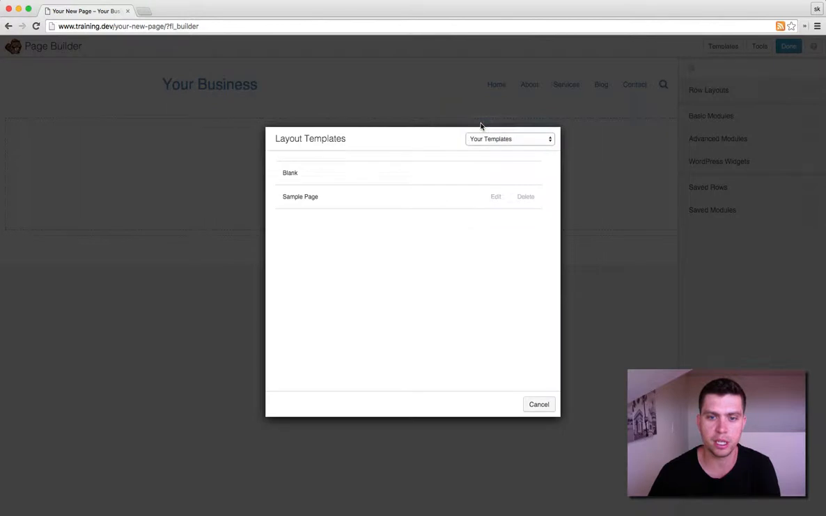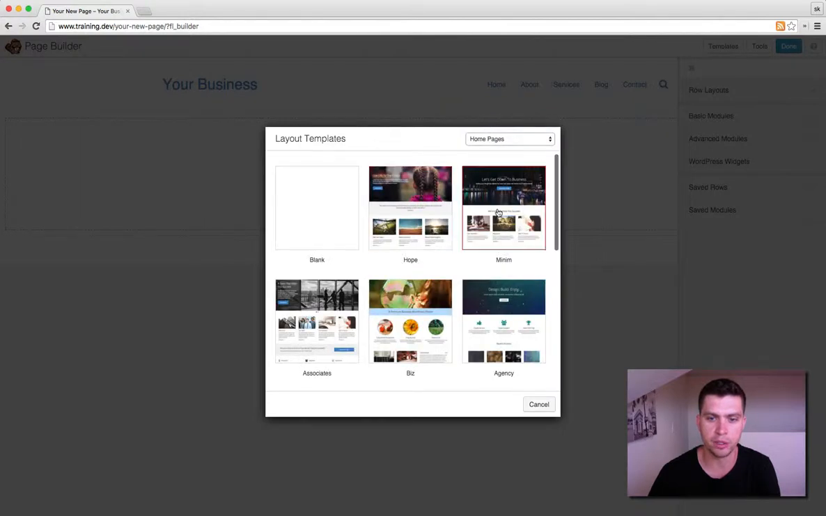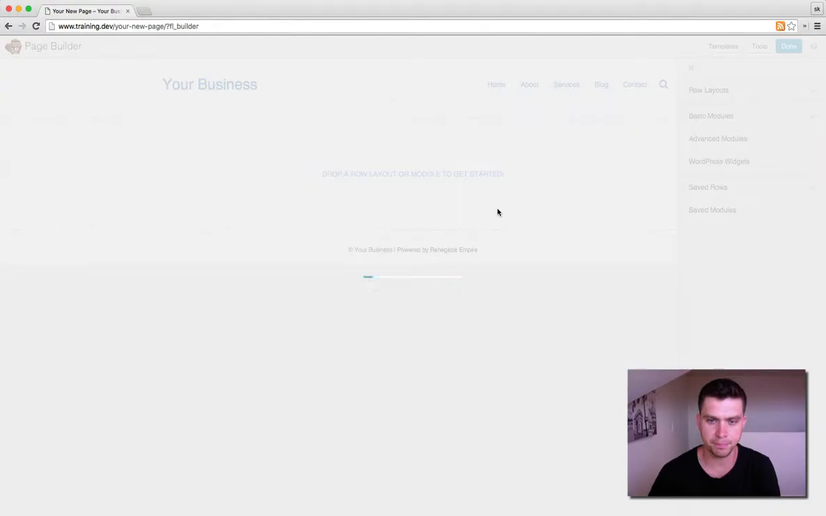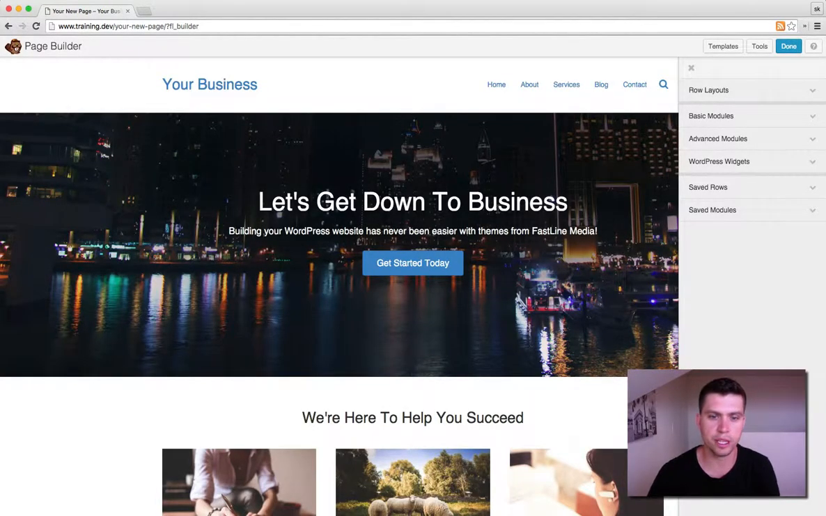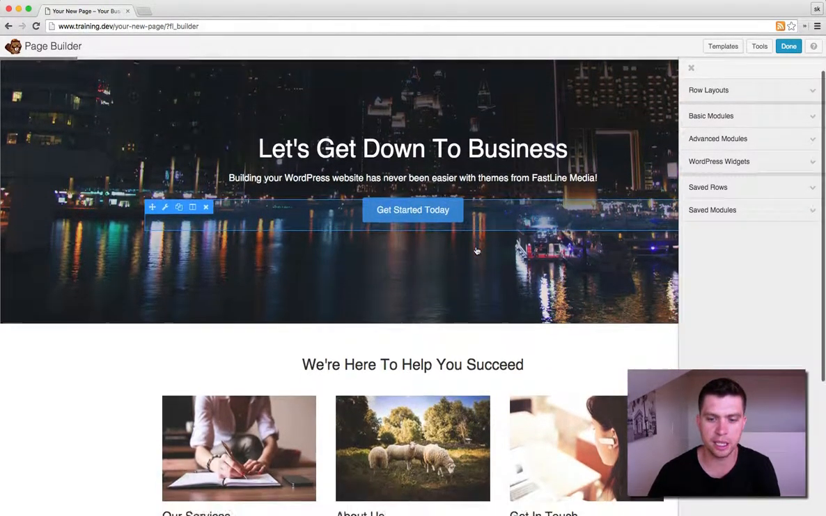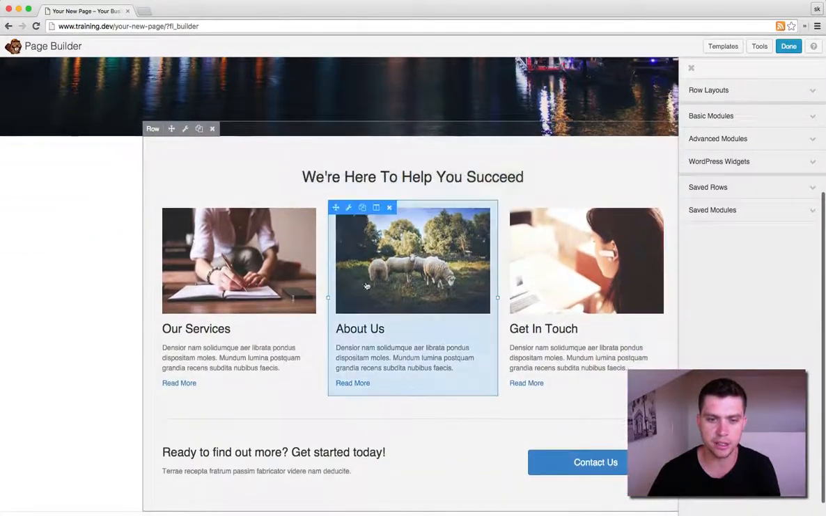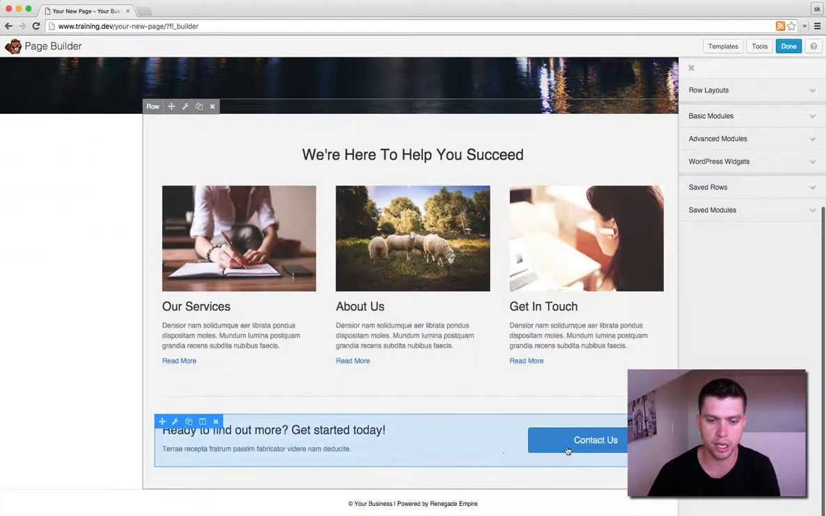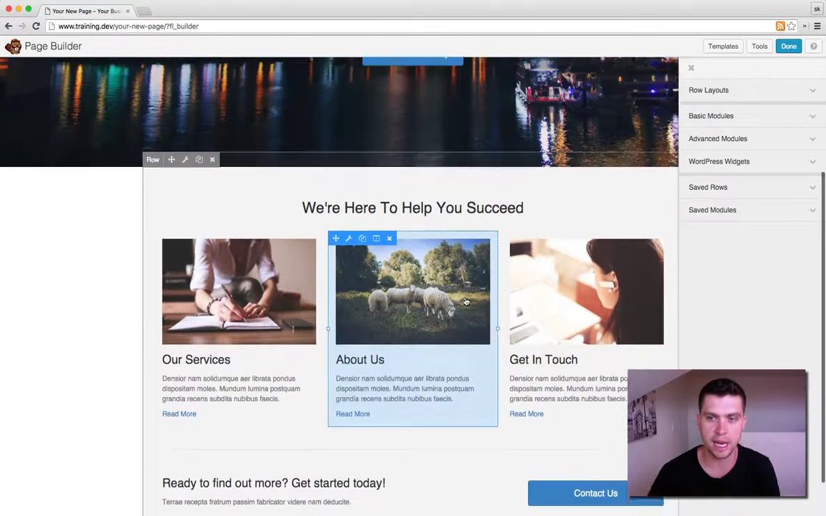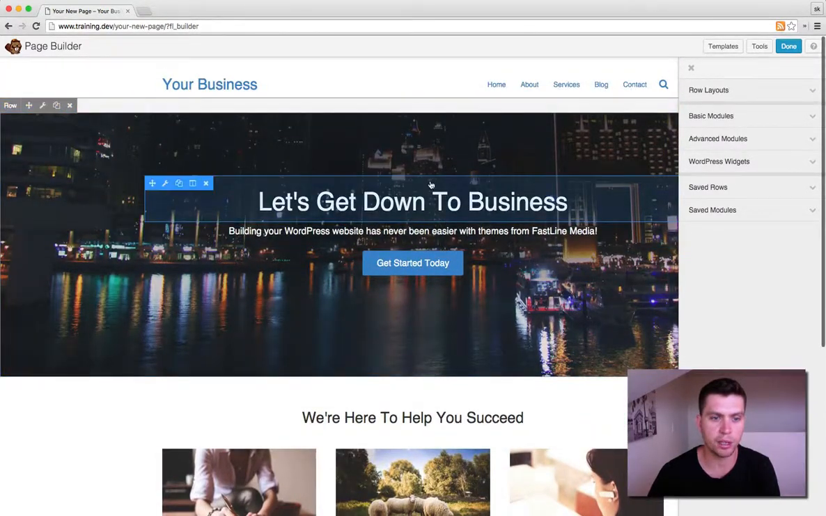Alright, so what we're going to do is just in the home page, we're just going to go and add the minim page template here. So you can see as soon as we've clicked on that, it's immediately added the different layouts, modules and rows and buttons and all the different content to this page straight away, and we can quickly and easily just click on an element to edit it.